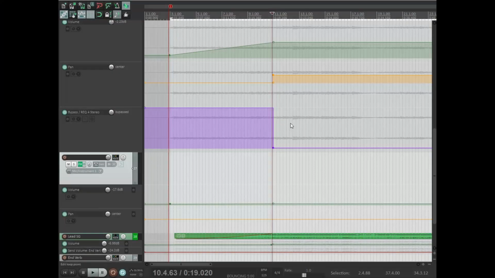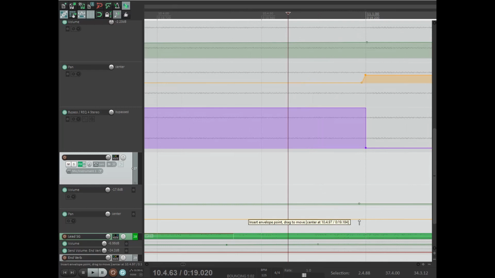One thing to be careful of when you're doing this kind of panning is any send effects that the track you're panning has. In this case, this track was sending pre-fader and pre-pan to a delay on a separate track. So we just have to make sure to go to that separate track and do the same panning to that.